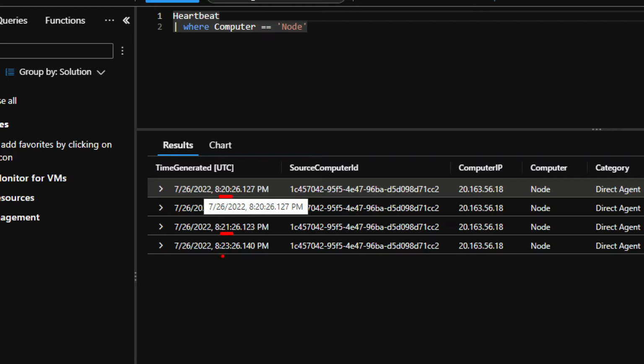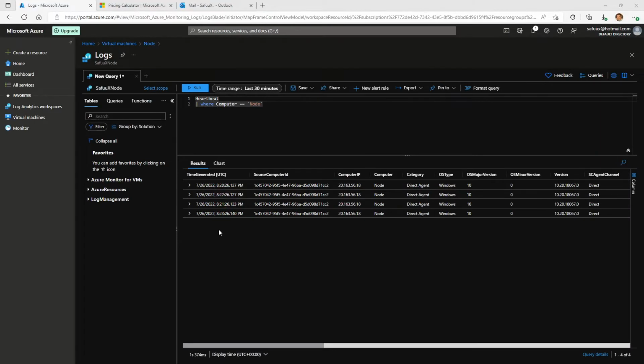It should be every minute. I don't know why it's not every minute, but it should be every minute there. Anyway, I think it is every minute, yeah. It's just a little off there. You can see that it is 20, 21, 22, 23. So every minute there's going to be a heartbeat that gets sent from the agent to the Log Analytics just to say, hey, I'm still here. I'm still up.